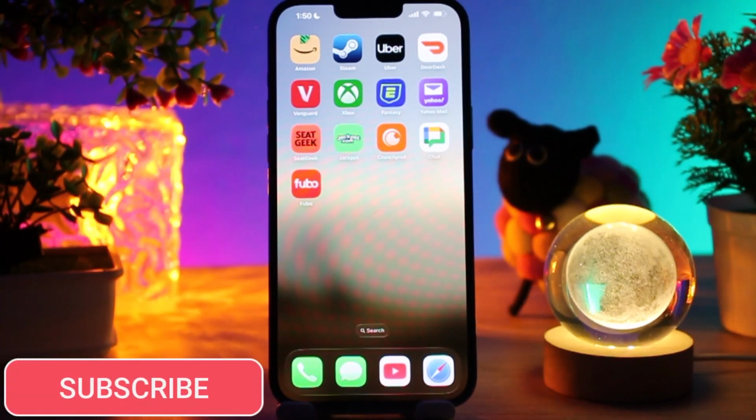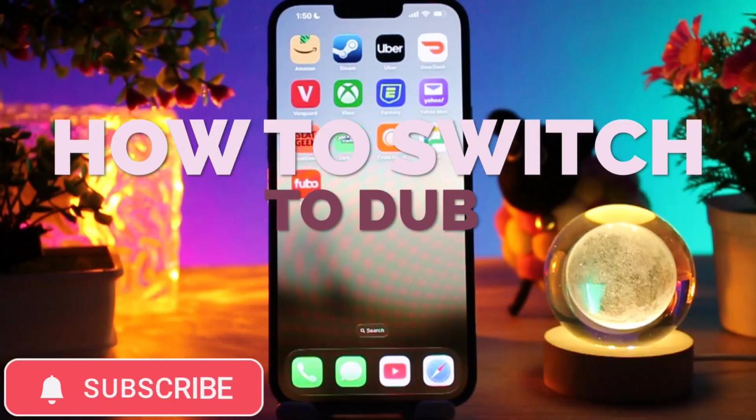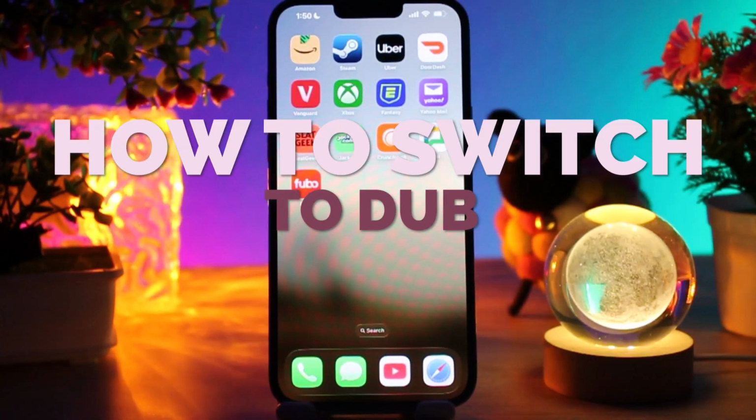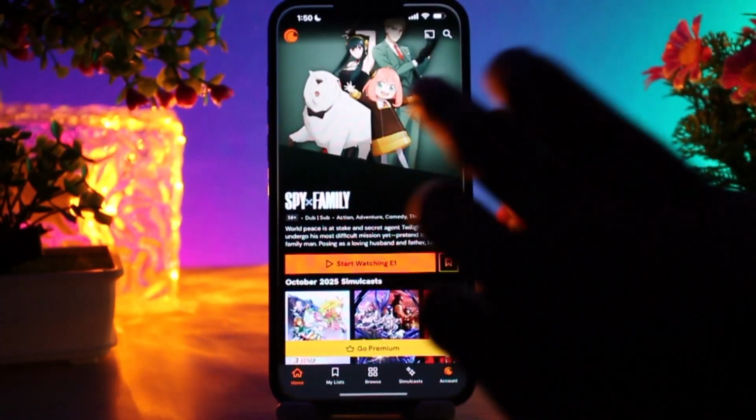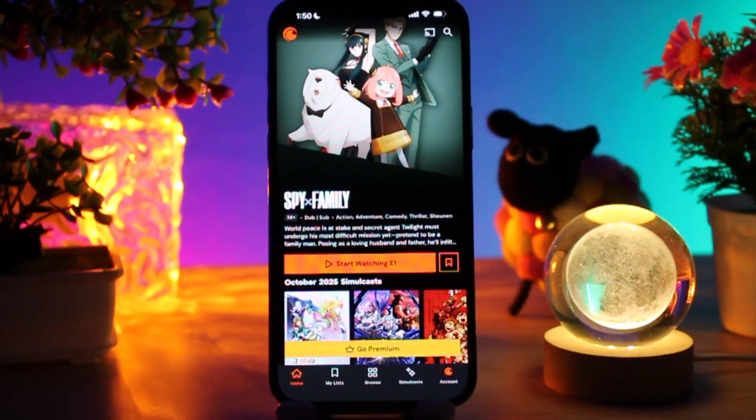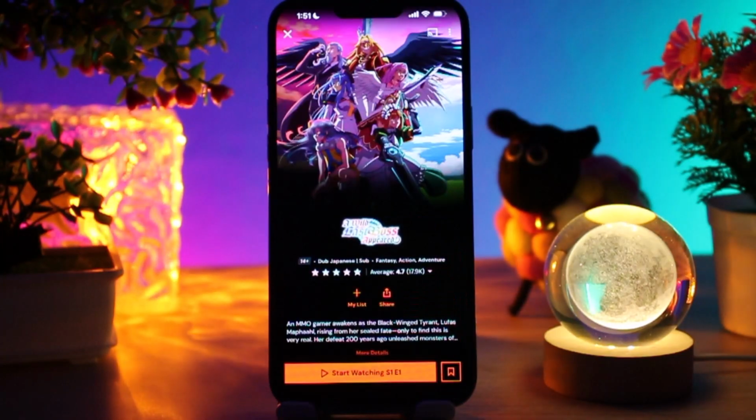In today's video, I will show you how to switch from sub to dub on Crunchyroll using an iPhone. Let's get started. First, unlock your iPhone and open the Crunchyroll app and make sure you are logged into your account. Next, find the anime you want to watch. You can use the search icon or browse from the home screen. Tap on the anime title to open its page. Now, choose an episode that supports dub audio.